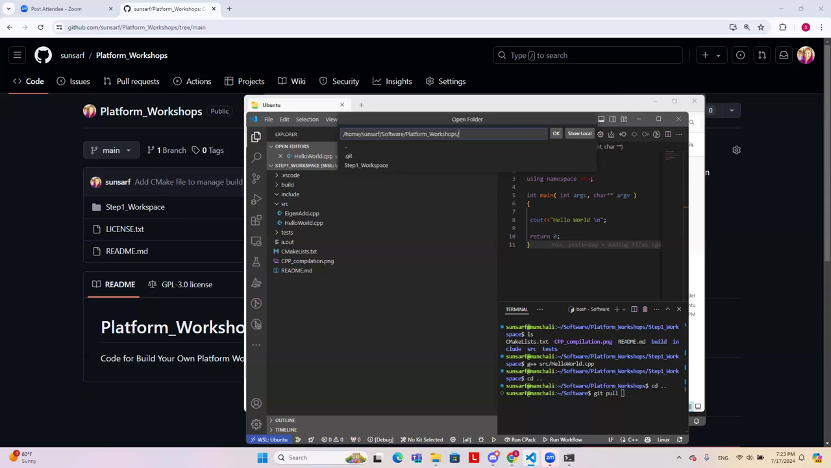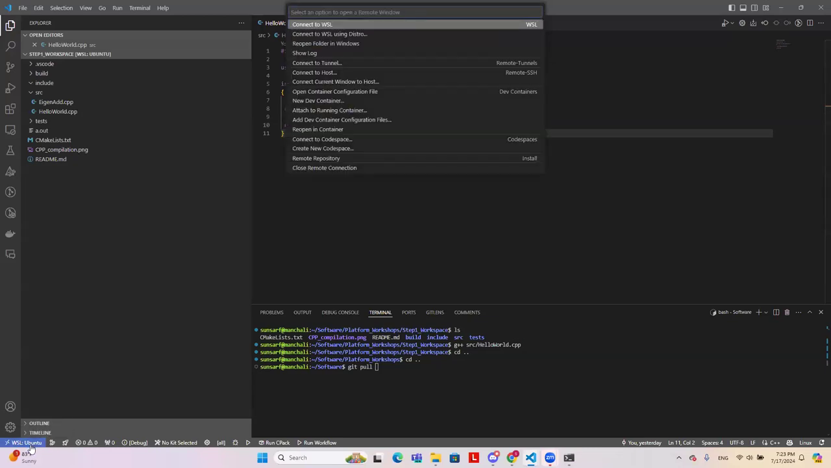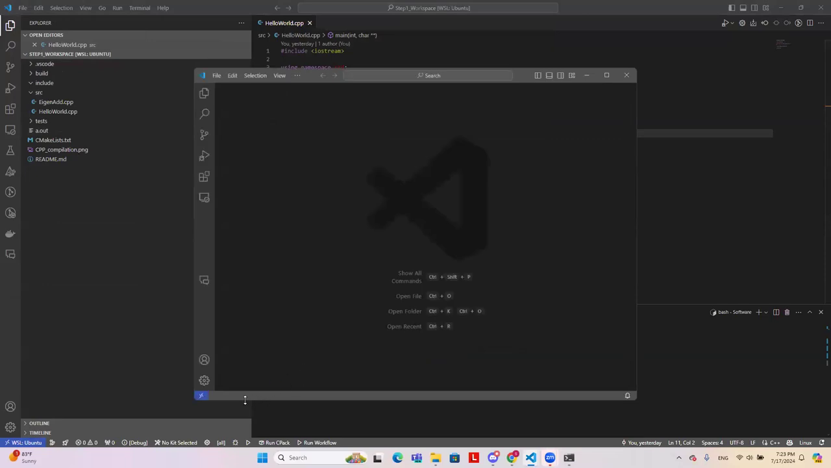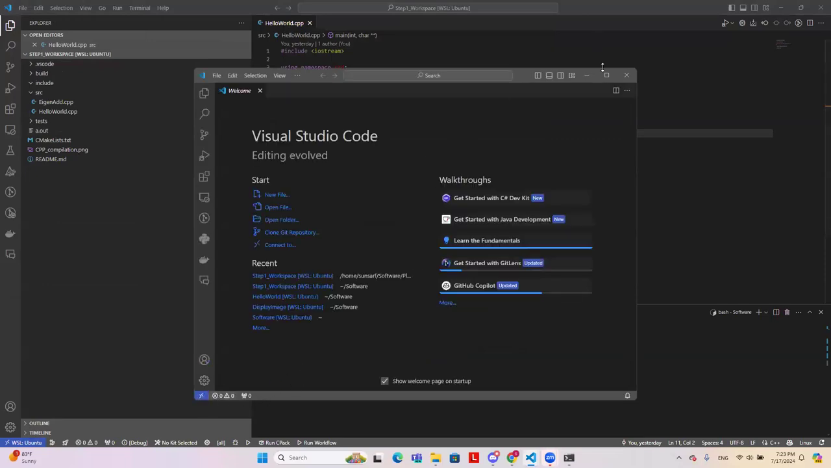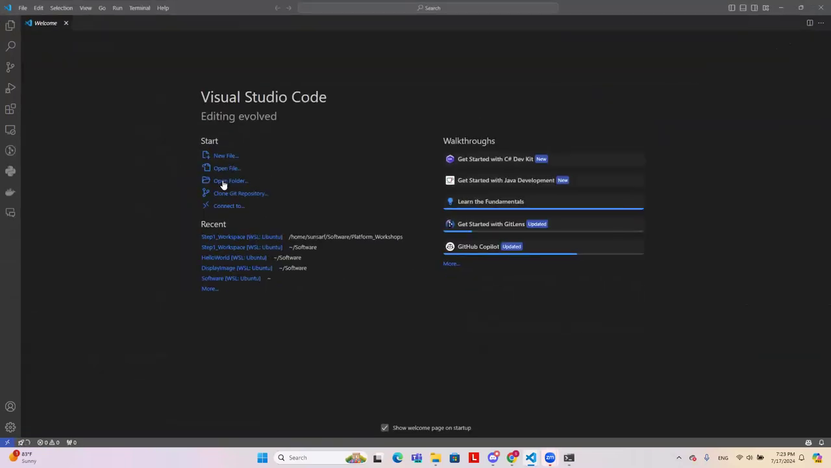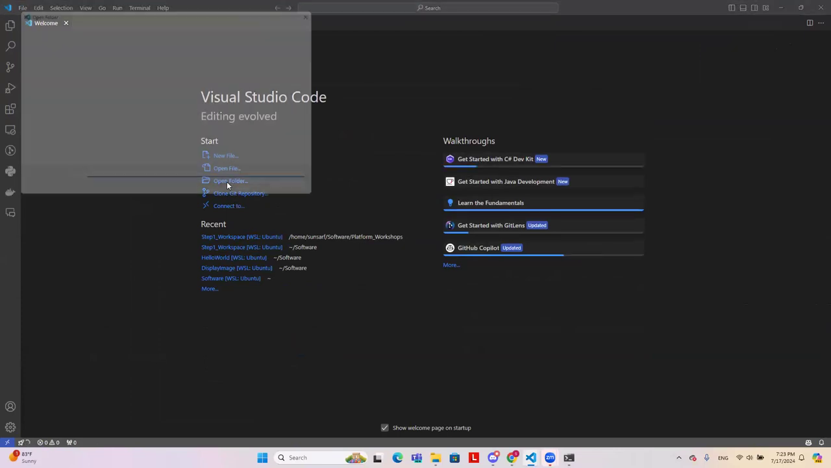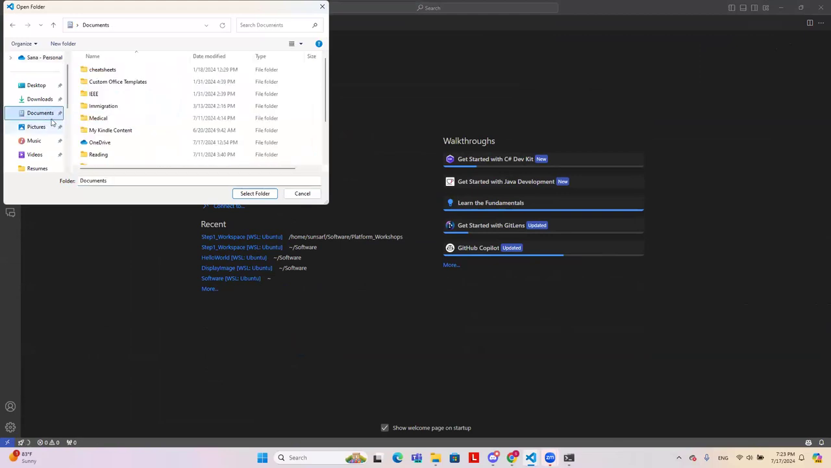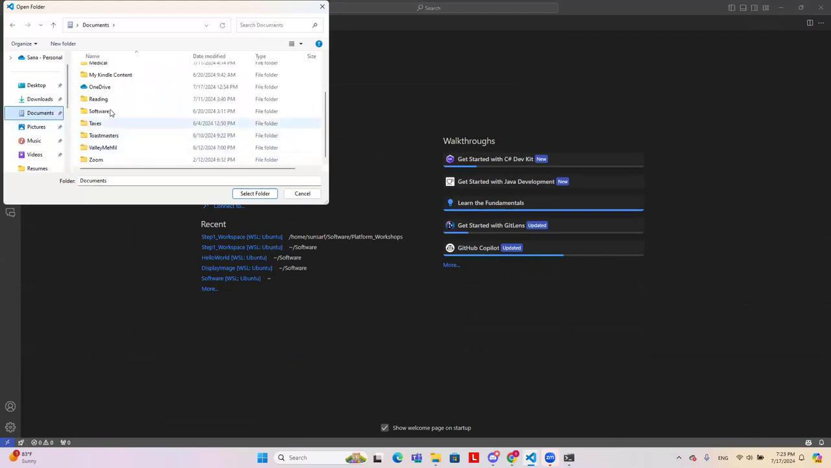Now when you go to terminal, let's say I disconnect from WSL, or let me open up a new window, and in that new window I'm not connected to WSL, and I open up a folder. Should I stop sharing? Yeah, you can stop sharing now.